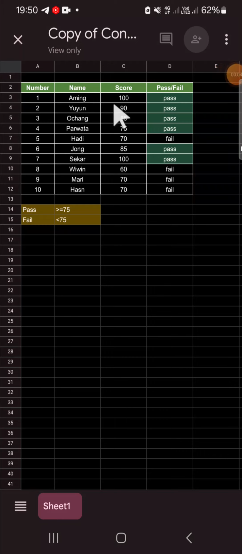In today's video, I'm going to show you how you can edit a view-only document in Google Sheets mobile. Okay, let's get into it.